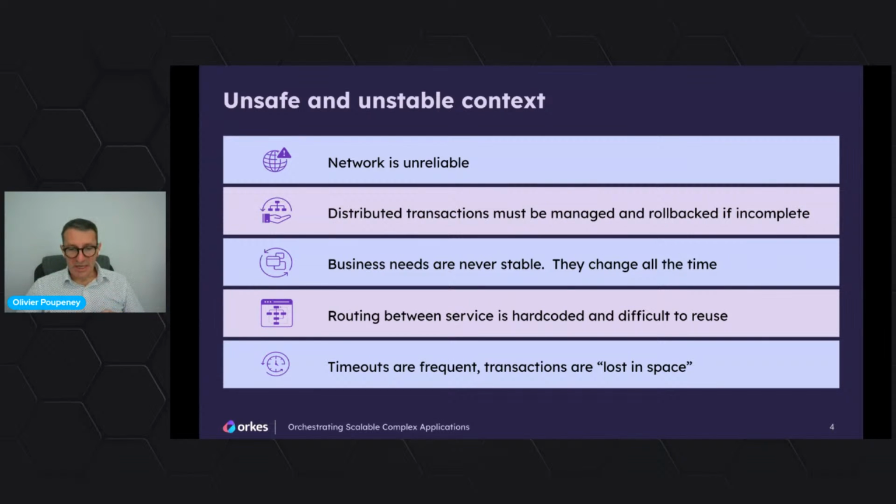Because the components are interconnected, the routing between the services is mostly hard-coded, and that makes our services difficult to reuse in other transactions. So most of the time we have totally reusable services, but we also have practical services that will use those reusable services for a particular use case. This is additional code that could be avoided. And last but not least, timeouts are pretty frequent and make the transactions totally lost in space, when we don't know why, but the service is not responding at one point.